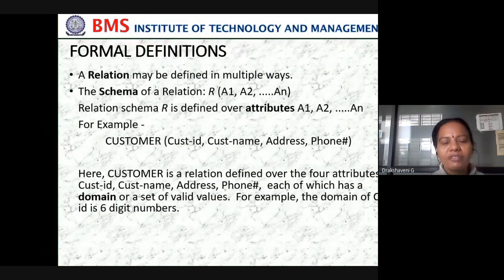And what is the formal definition? A relation may be defined in multiple ways. What is the schema of a relation? R. What are A1, A2, A3, A4? Those are the attributes. The relation schema R is defined over attributes A1, A2, etc., AN. So what is a relation? Multiple ways: I can represent it in the form of rows, in the form of columns. So then I say it is a relation.